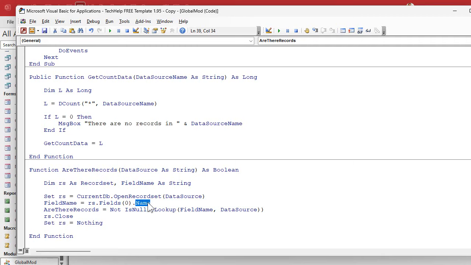It doesn't really matter. So then AreThereRecords is going to be not IsNull. We're going to try to DLookup that field name from the data source. So DLookup customer ID from the customer table. Okay. Is that null? That'll be true or false. And then we'll just not that. So if it returns a record, AreThereRecords will end up true. Right? If it's null, this comes back false. Because IsNull will be true, and then this will be false, and then AreThereRecords will be false. Okay? Close the record set, clean it up, and now you can use AreThereRecords.